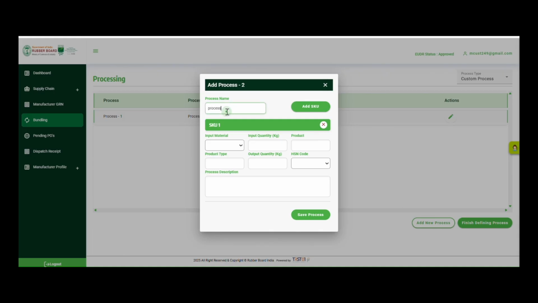Now click on add new process again for the process 2. Add new process 2 form will open up. Name the process, and here also you will have to define the same number of SKUs as in process 1. Select input material. Here the point to notice is that the input material in process 2 will be the outputs from process 1, that is the previous process.